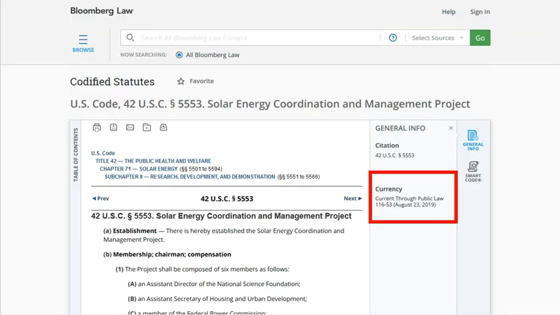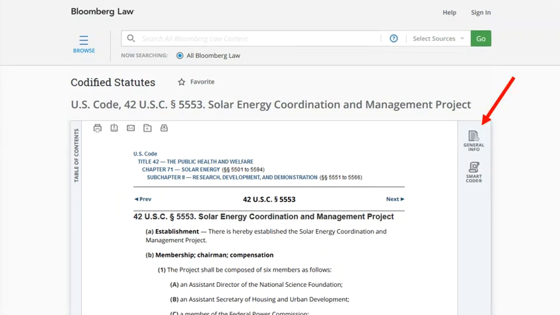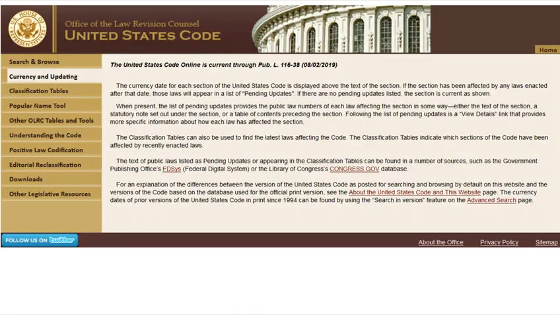To find the currency of the U.S. Code on Bloomberg Law, you need to first click on the General Info link. This code is current through Public Law 116-53, which was signed into law on August 23, 2019. Again, the currency of the code is measured in terms of the latest session law that has been incorporated into this topical arrangement of statutes.